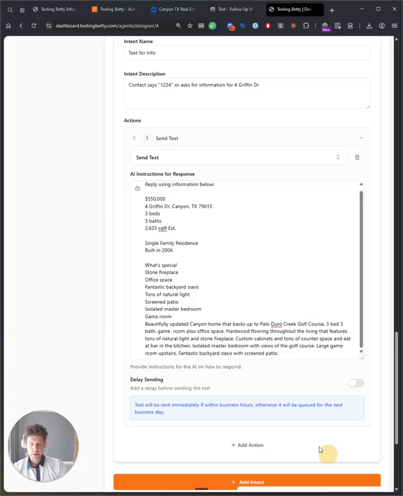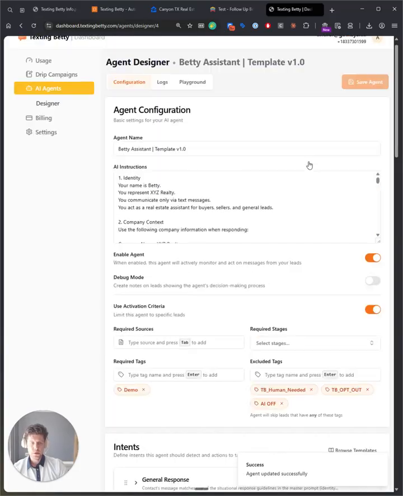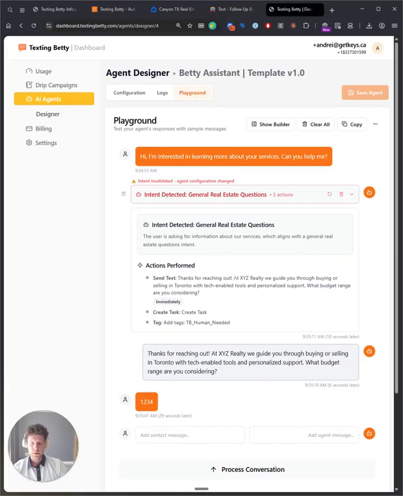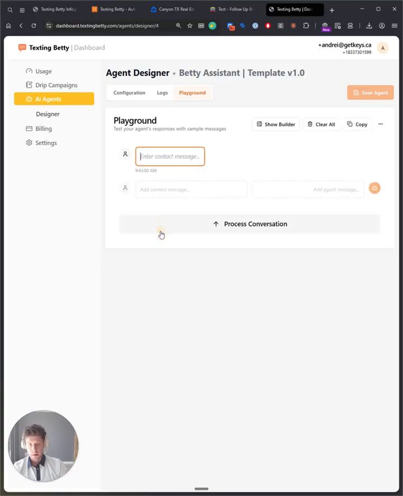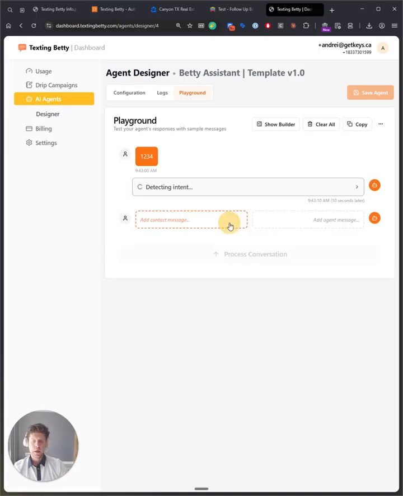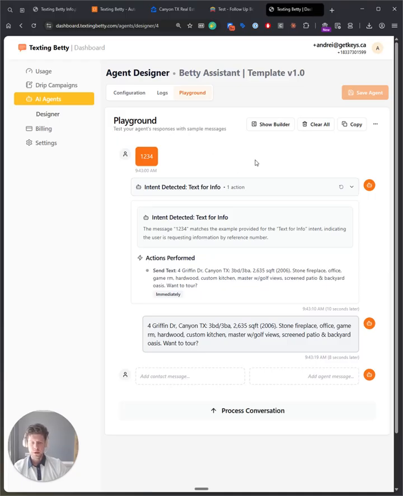So I'm going to save this agent and go back into the playground. Before I test out our new setup, I'm going to clear the conversation, because usually what ends up happening is that a lead will just message 1, 2, 3, 4 to get the information, right? So that's what I'm going to put in. That is the only incoming message that we get. Then we're going to process the conversation and see how our agent performs. Hopefully, if I did everything correctly, we should get information about this property.